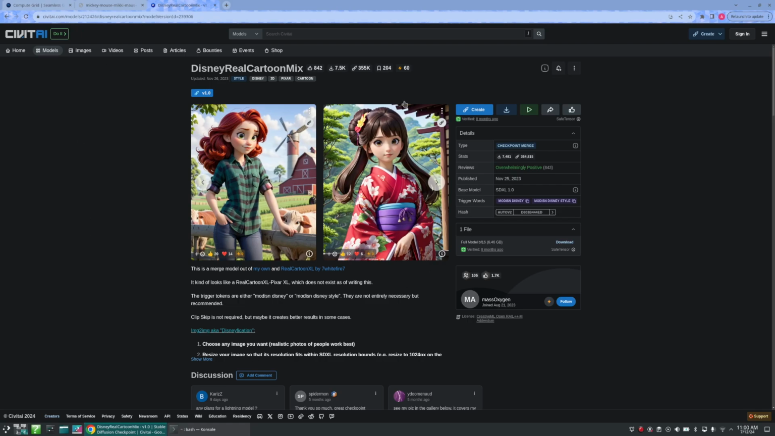So thankfully, with this CivitAI model, I don't have to wait for the Disney CEOs to buy more IP. I can just use SDXL and ComfyUI to design my very own studio-worthy cartoons. So without further ado, let's get started.